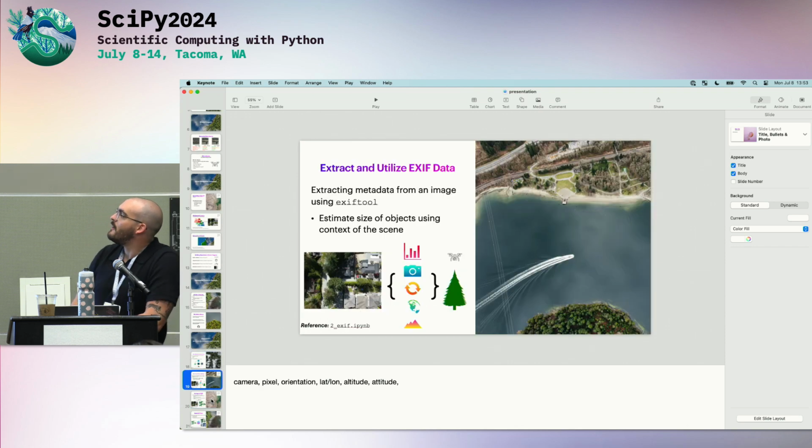Okay, cool. So now we're going to extract and utilize the EXIF data, or the metadata, I really should have said. So we're going to use the ExifTool library that you guys have seen earlier, and we're going to use it to get some context of the scene.